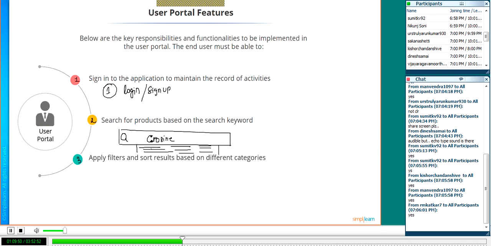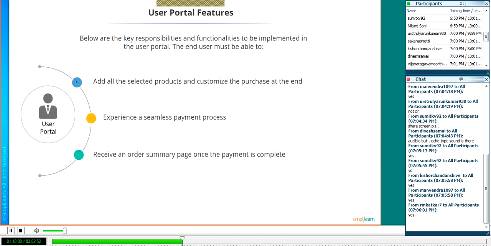Then second, once the user clicks on the search button, you can apply filters and sort the result based on different categories. You can add the selected product and customize the purchase at the end, just like you do in online ordering on Amazon and Flipkart. Experience a seamless payment process. You need not prepare a real payment gateway, just a dummy payment gateway. I'll give you the idea how we are going to prepare it.